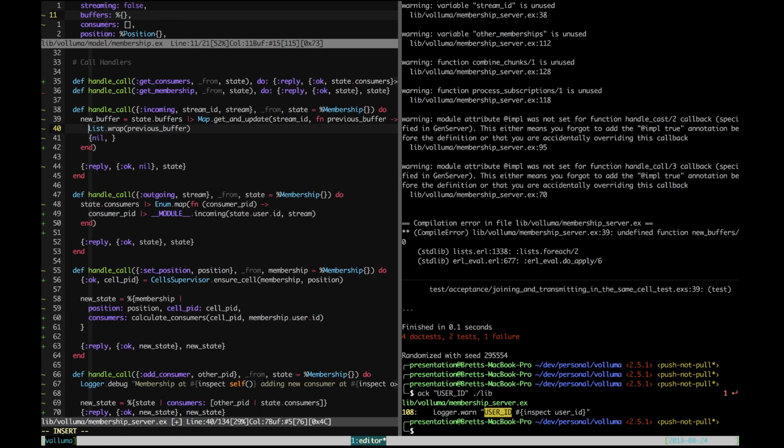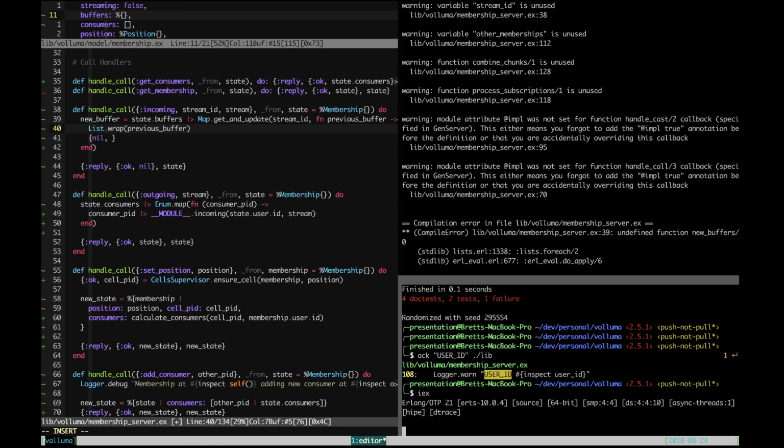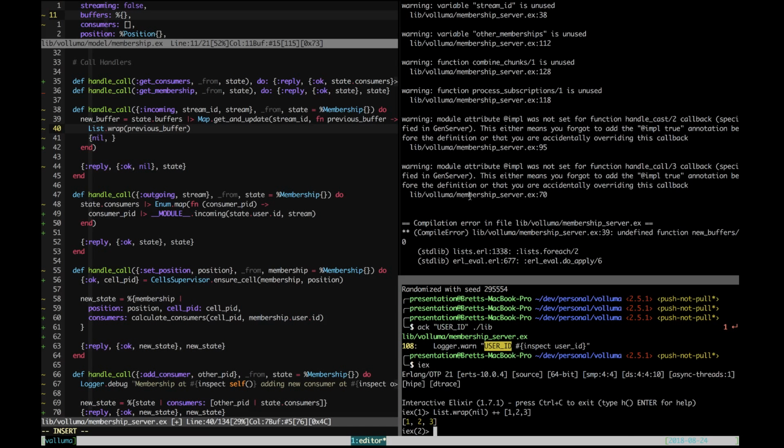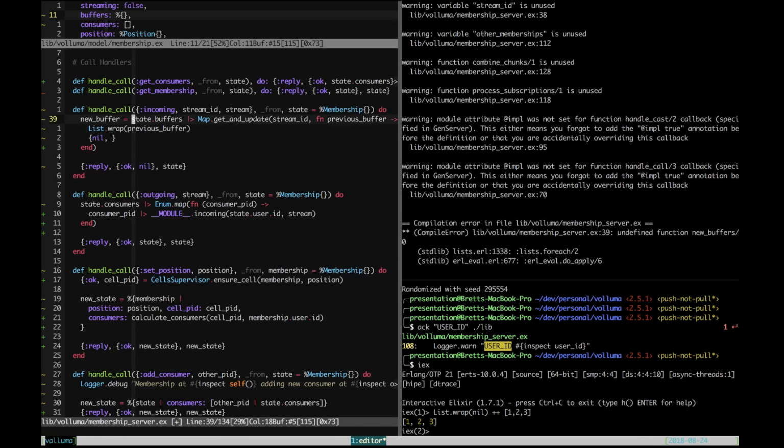So I think, let's bring IEx out. If I get a list.wrap of nil and use it as the head of a list, and then, oh, it's plus plus, that's right, plus plus, and then a 1, 2, 3. Yes, that's right. Okay, so basically the new value is going to be list.wrap of the previous buffer, and the new stream.